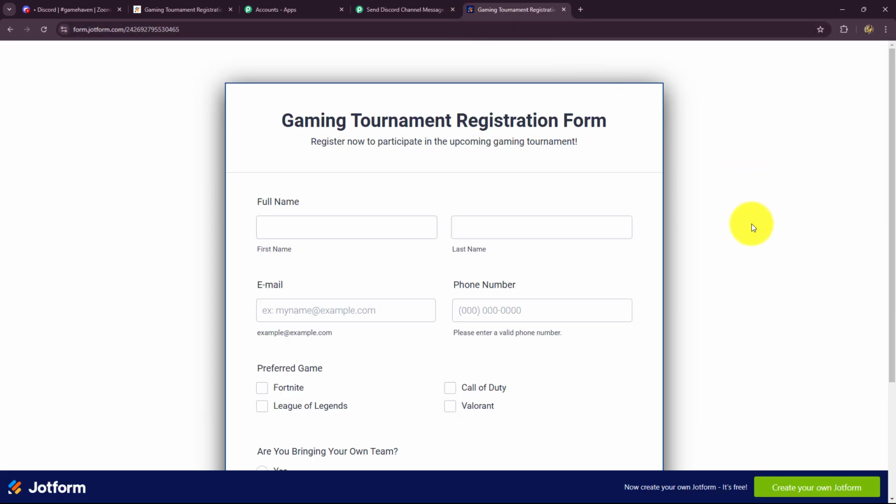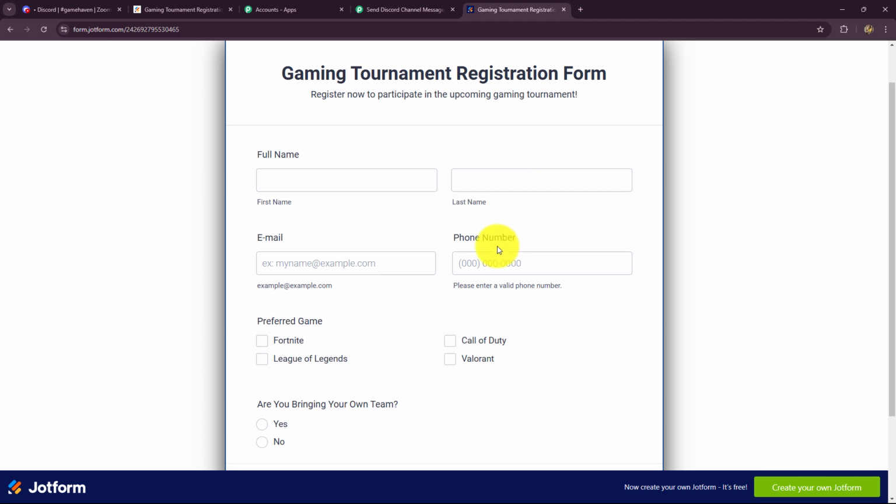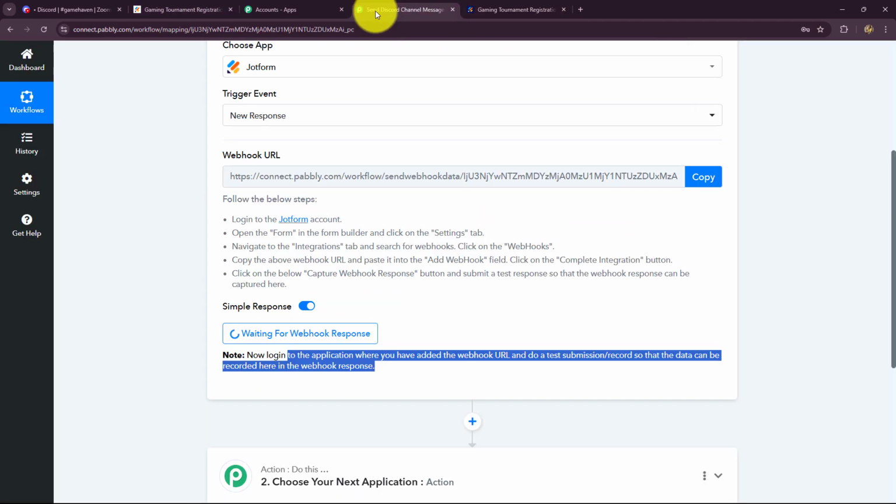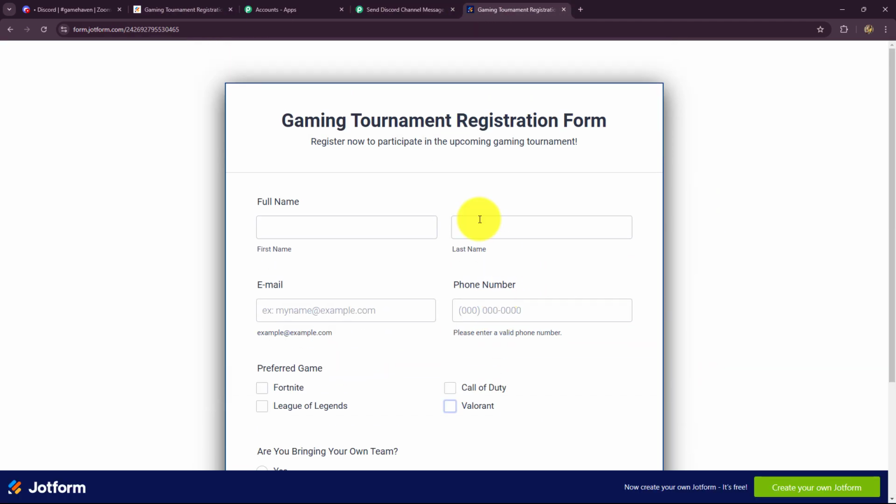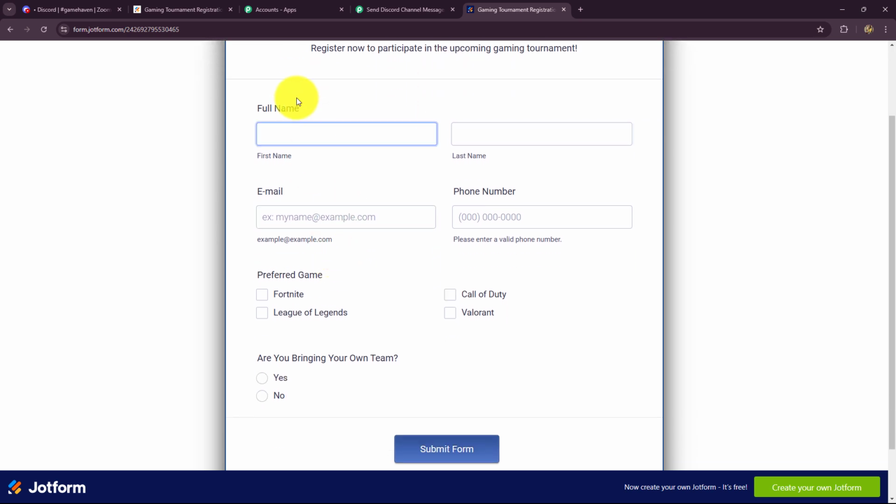Now in front of you, I'm going to submit this form with some dummy details. As we do that, the response will be automatically captured inside Pabbly Connect because the form is already connected with Pabbly Connect. Okay, so now let's start with the name. Let's say the person or the player who is enrolling for the gaming tournament is Smart Player. Okay, just a random name.